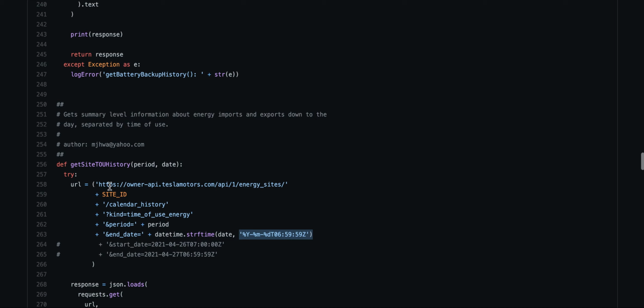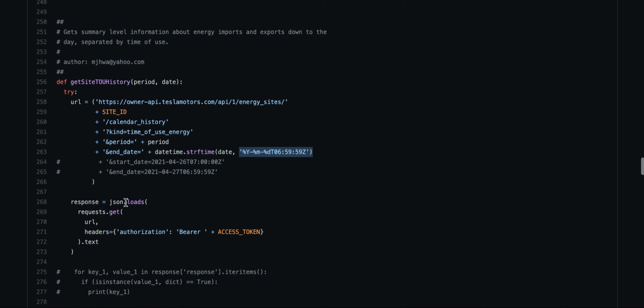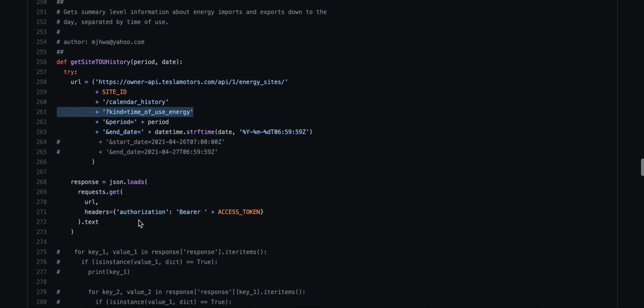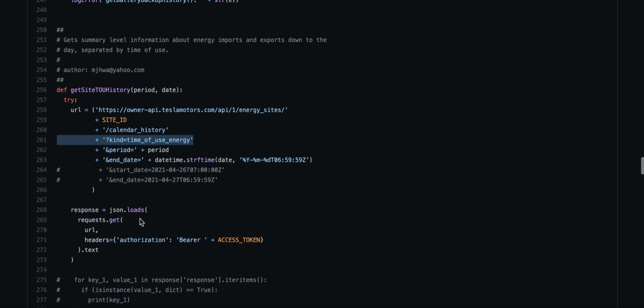And so this gives you essentially 3 sets of data. It gives you off-peak, partial peak, and peak in the same format as the all-day format, which gives you all those breakdowns: consumption, grid, solar, Powerwall, that kind of thing. So this is the function. This is the endpoint that gets you that breakdown by using kind equals time of use energy, and then you get the response back from that.